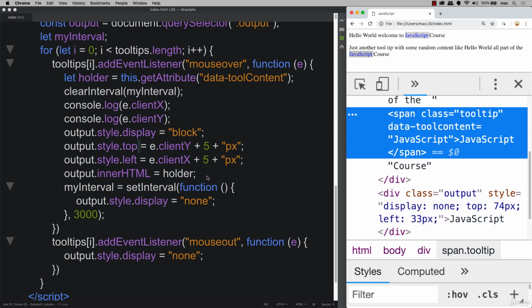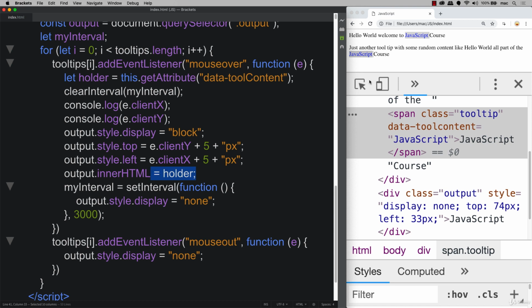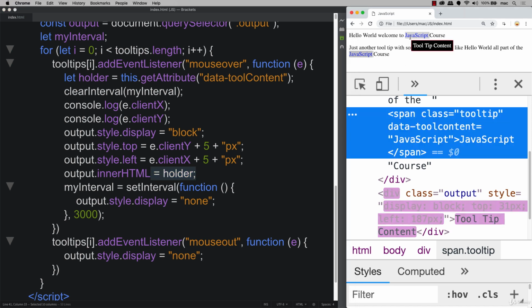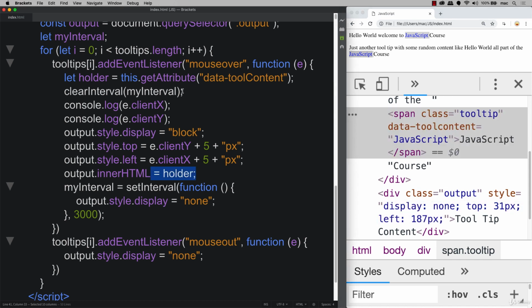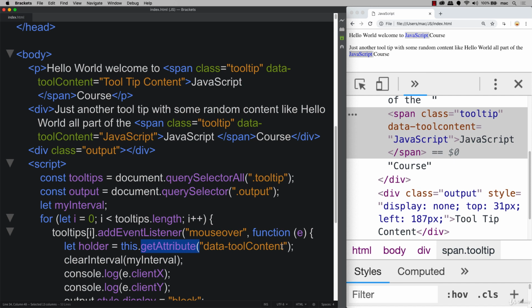We're manipulating the inner HTML as well. So this is the content that is shown to the user whenever we're hovering over the tooltip. And we're getting that content from the element itself, getting the attribute, and we've set just an attribute. We've called it data tool content, and you could actually call it whatever you want in selecting that attribute, as long as it's contained within the element and you've got an equal sign there. That's going to equal whatever the value of that element attribute is.